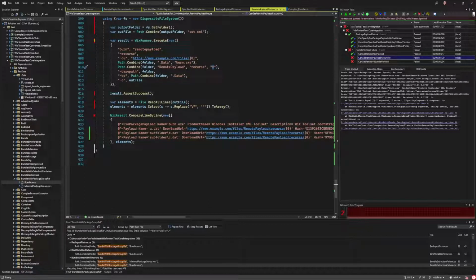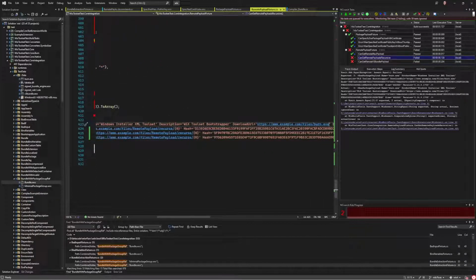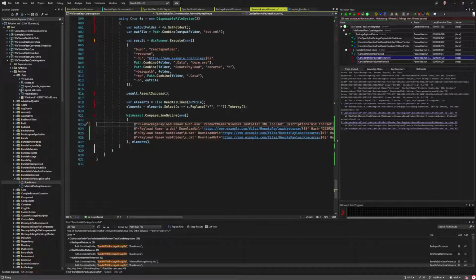All right, expected. Oh, no, the error message is about this first one. Let's look at the download URL. Files Burn. This will be. All right, let's see if it works. I missed that one. Okay. Recurse file name. The payload is now, oh, remote payload recurse. Yeah, so this is, oh, it's not called subfolder. Okay, fine.